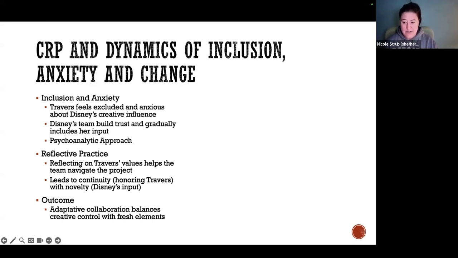The reflective practice ensures the team doesn't simply push their agenda, but rather adapts to Travers' deeply personal stakes in the project. The outcome of this, by addressing Travers' sense of exclusion and anxiety and involving her in the decision-making, is that Disney's team creates an environment of collaboration. This culminates in scenes like the reemergence of Mr. Banks' character and Travers' approval of a certain musical number, showing that creative control can be shared. Ultimately, the final product is a blend of Travers' authenticity and Disney's innovation, highlighting how CRP principles of inclusion and reflection lead to successful outcomes in complex projects.